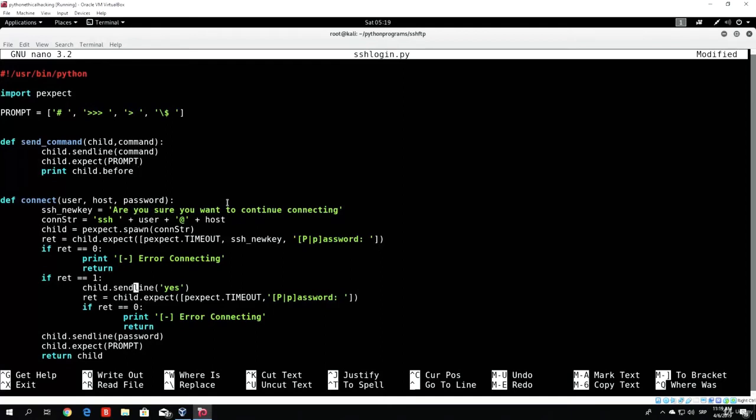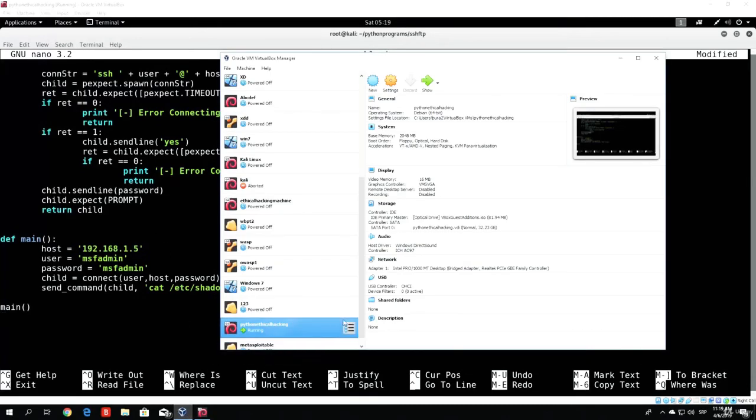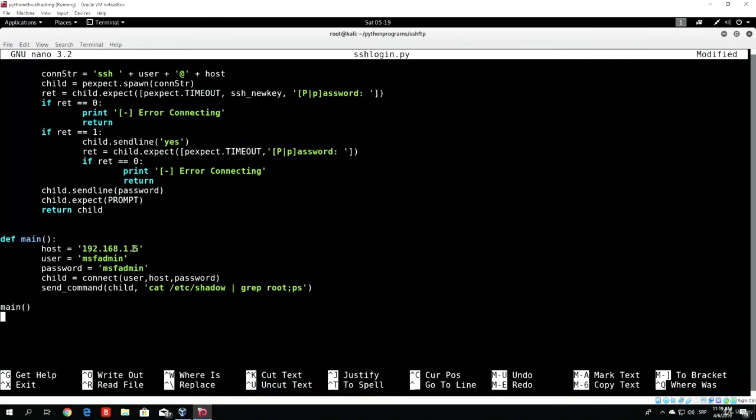So let us go to the main function once again. We set the host to be the IP address of Metasploitable, which I will run right now. If you don't have it running at the moment, just go onto your VirtualBox and start the Metasploitable. Right now I will check if it is still 192.168.1.5.